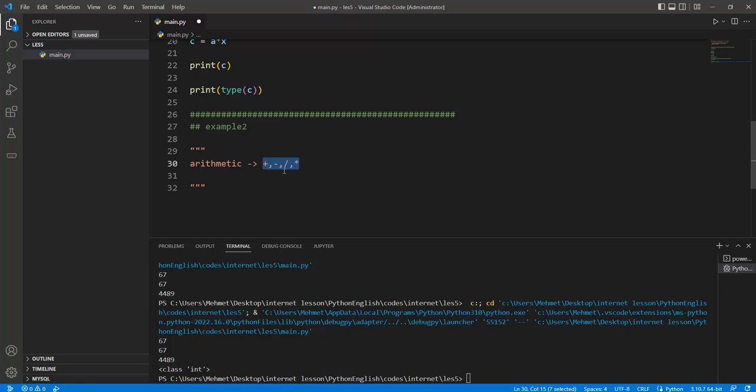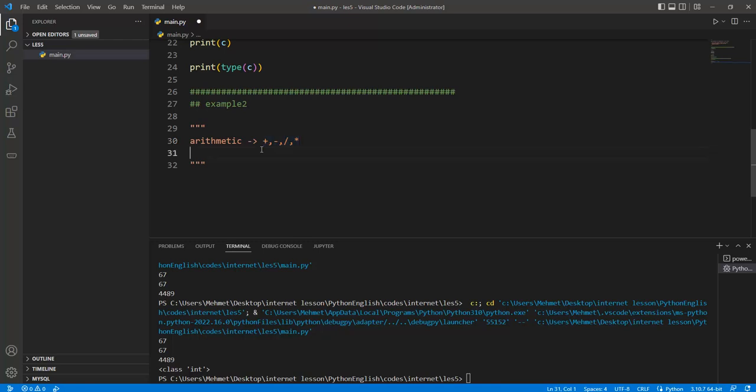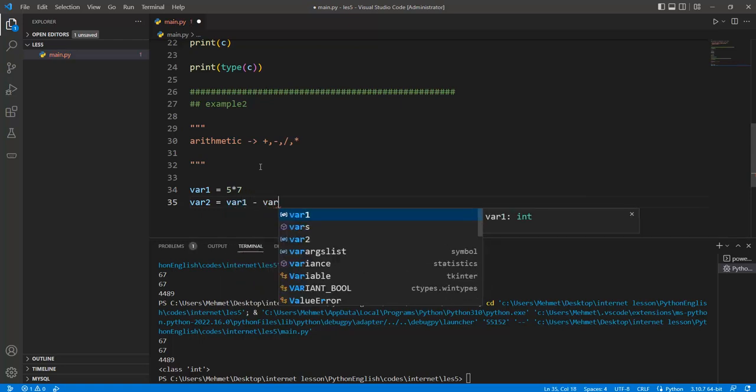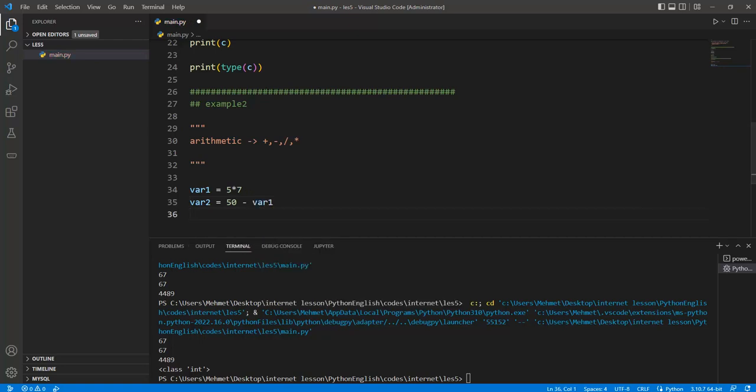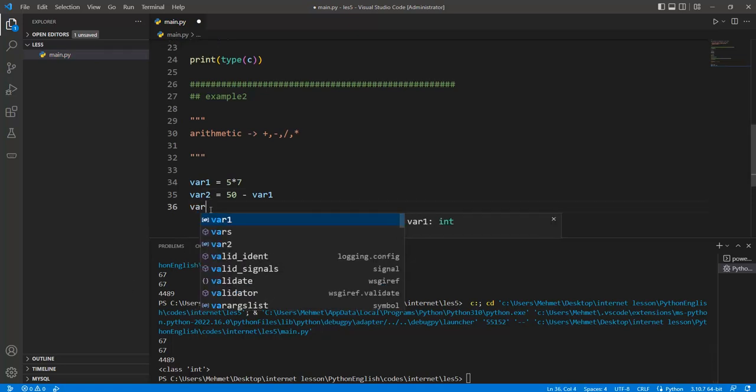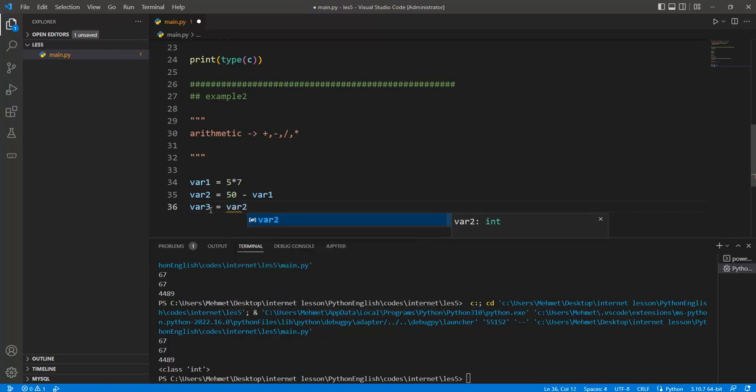And so this is directed to the operations or the methods of your class structure. Okay, and so Python has many features in the arithmetic operations like this one. For example, we can create var 1 as 5 times 7, and var 2 can be derived as 50 minus var 1, and then we can obtain the third variable, var 3, as var 2 raised to the exponentiation of, for example, 2.